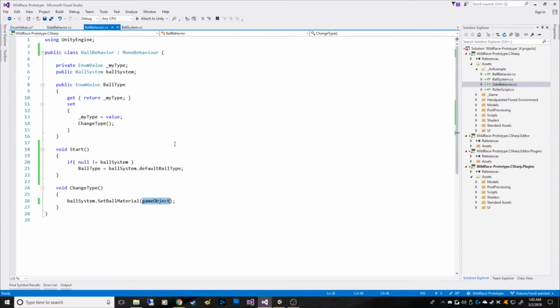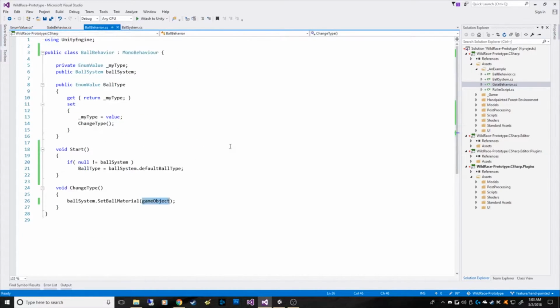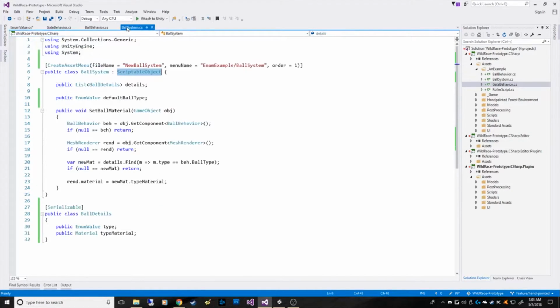So it's an example of taking logic out of the MonoBehaviour. We're taking information and putting it into an asset. This is an object that is very autonomous and will do work separate from the scene and separate from any MonoBehaviours. So in that ball system, we've got a list of details. The list of details just keeps track of, it links a type to a material.